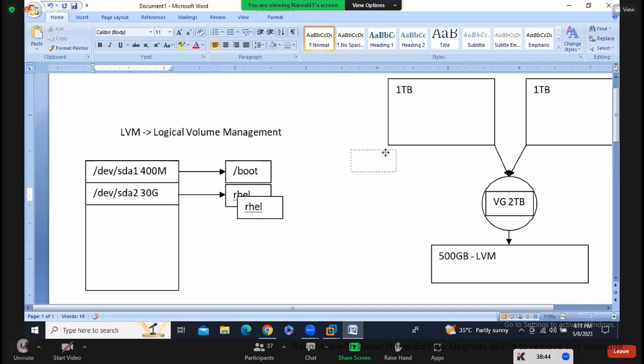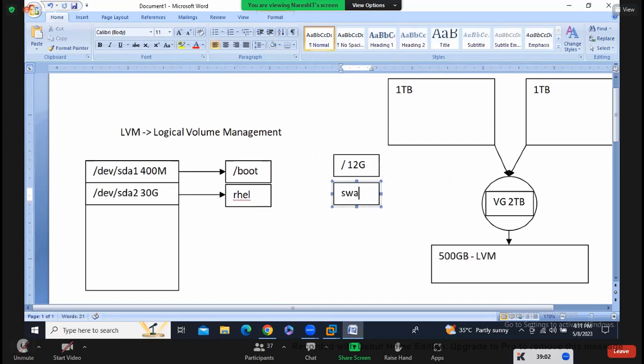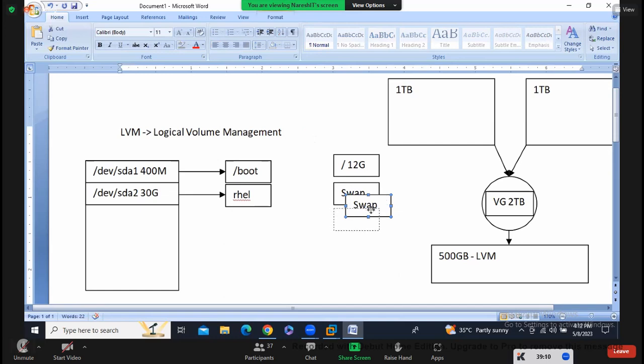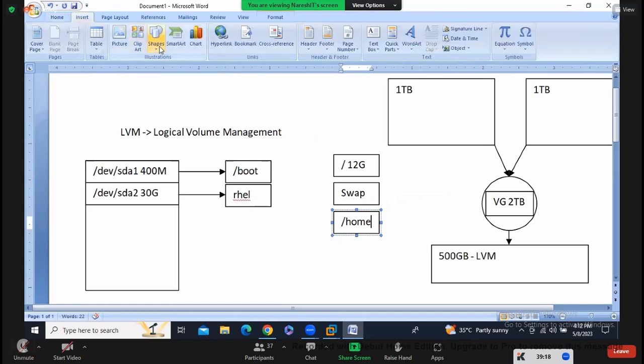So now next, using this volume group, we created /root. How much? 12 GB, I think. Right? And swap. Swap 10 GB, right? So home 8 GB, total 30 GB, right? /home. So with the help of this volume group, actually this is an infra we'll have. I'll show you practically, don't worry.